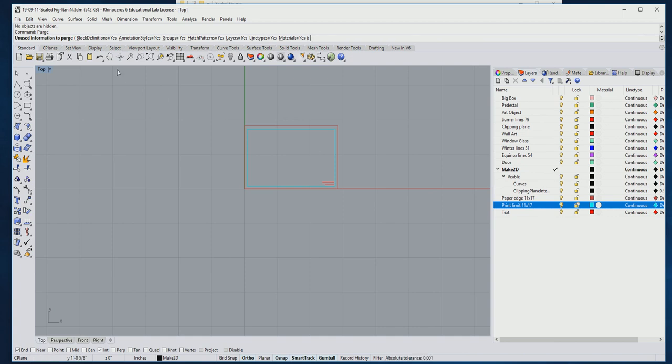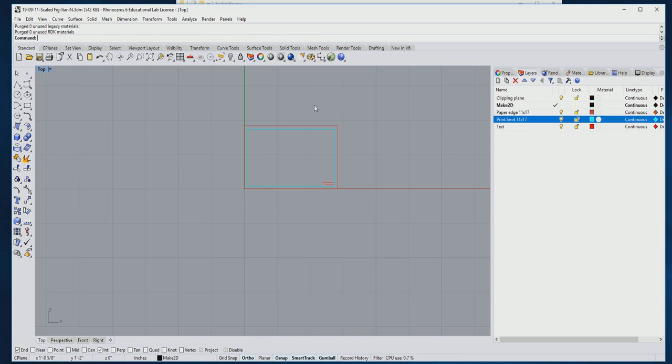Okay? So it's asking me, you want to purge block definitions? Yes. Any annotation styles? Yes. Any groups? Yes. Hatches of patterns? Yes. Layers? Definitely. Yes, yes. So press enter. And see, all of a sudden everything went away. Everything went away that I wasn't using.